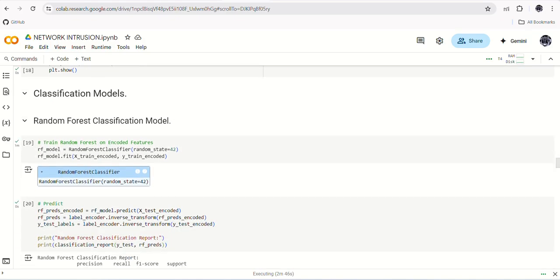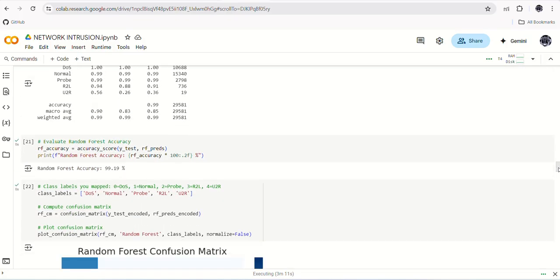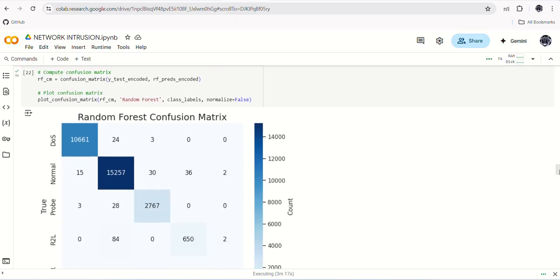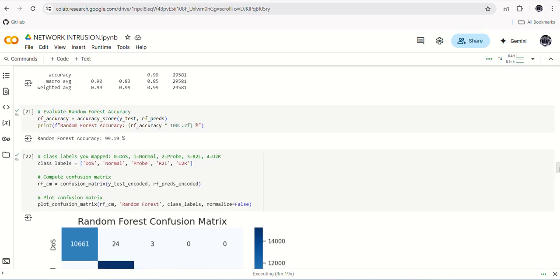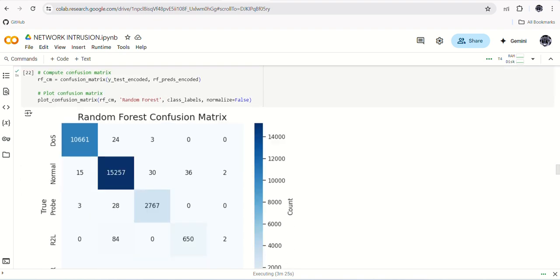By the time we talk about the models, here I have chosen a random forest classification model. I trained the random forest model using the autoencoder features. The model achieved high accuracy and handled the imbalanced classes better due to class weighting, and I also visualized the ROC and the confusion matrix. So I have got an accuracy of about 99.19%.